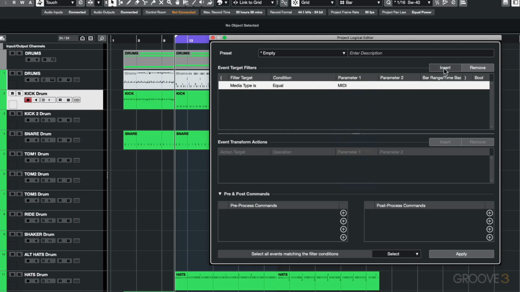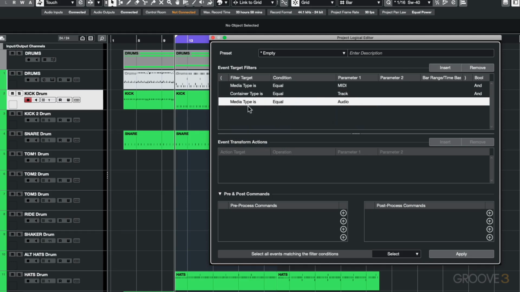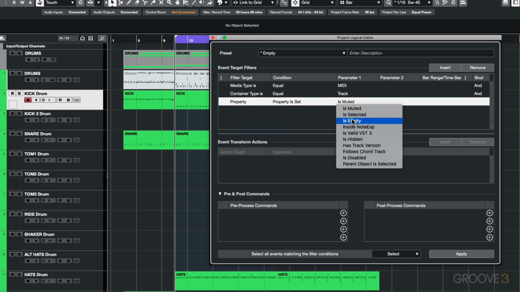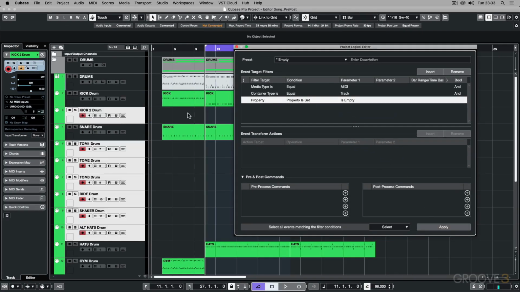Then we're going to add another field. And for this MIDI, the container type is going to be a track. And then for this container type, we need to set the property. So we have the property is set, and it's going to be set to is empty. So if I hit apply right now, you'll see that it selects the MIDI tracks that are empty.